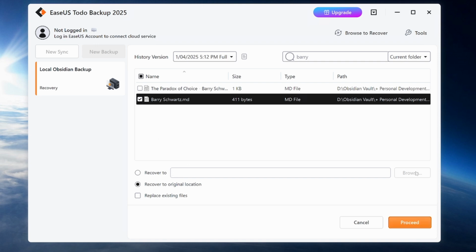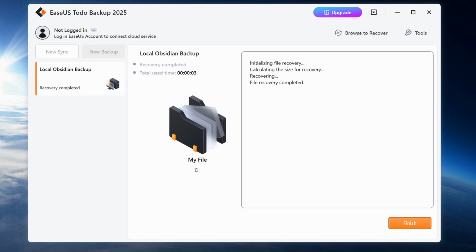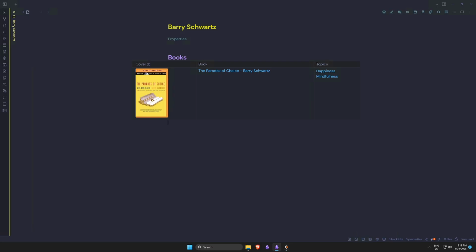Now, I can either recover it to a location, recover to the original location, and replace existing files. I just want to recover the file to the original location, so I'll hit proceed. Now, given that it's a markdown file and it's quite small, it's only going to take 3 seconds to recover that file. So I can see the details here, and then I can hit finish. So if I jump back into Obsidian, I can see that the file has been restored.